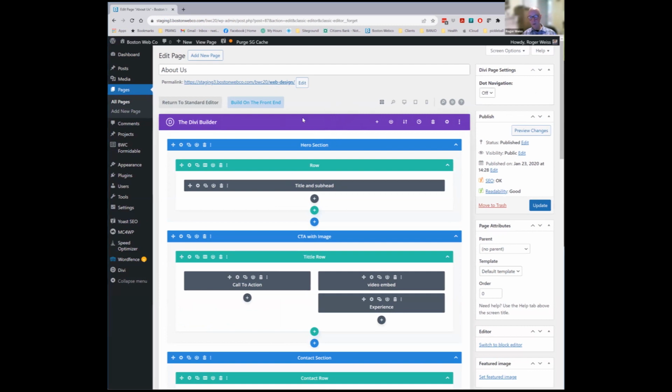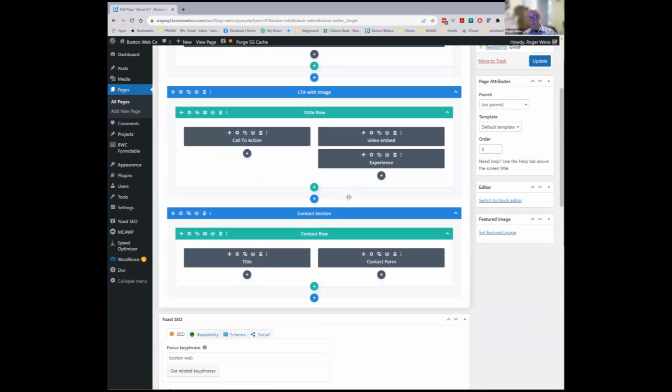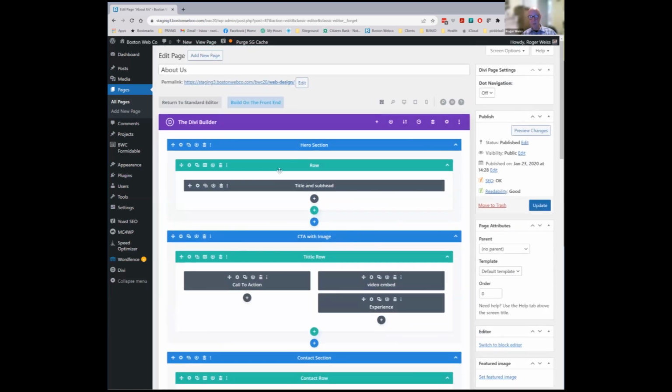Now there are several ways you can update your Divi. I like to do it from the back end, the skeletal view. Most people like to do it on the front end, and if the site's already built, click Build on the front end, and there's a quick way to get to it as well.